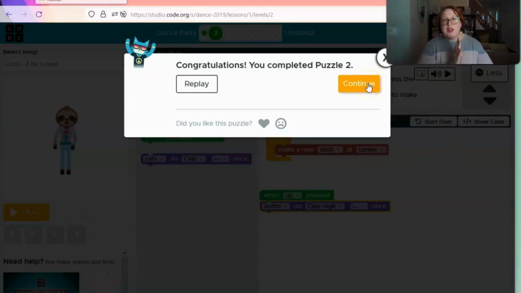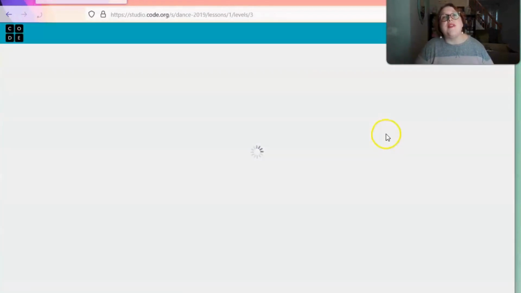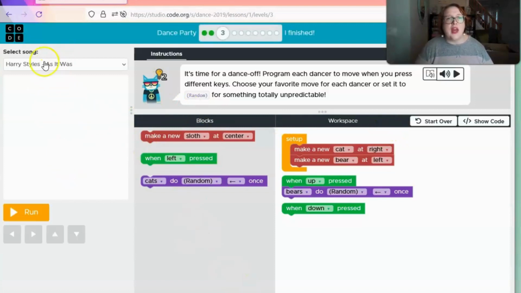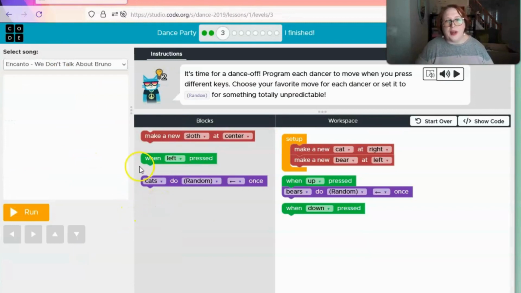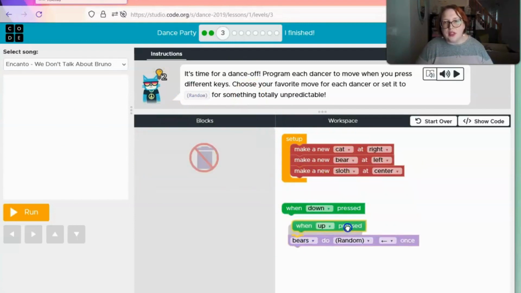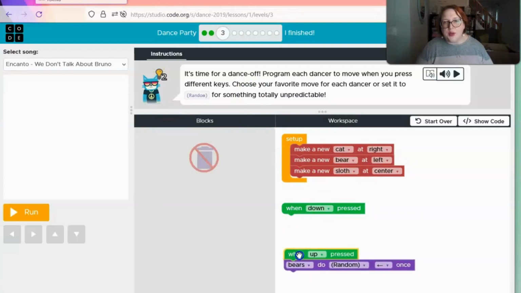So I want you to continue moving forward with these puzzles. I think we're going to do one more together because the next one has more characters. So we're going to make sure we do that. And then after that, I want you to code your favorite song that's listed in here. I'm going to change this back to Encanto because I really like that one. So now it's a dance off. So they already have given us a cat and a bear, but I want a sloth because I like sloths. I'm going to move some of this stuff further down.